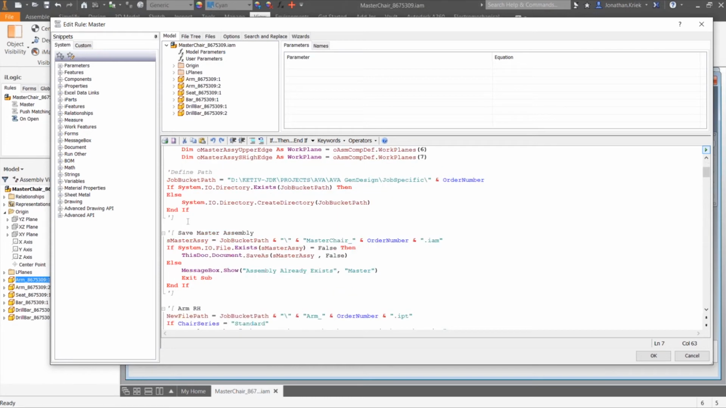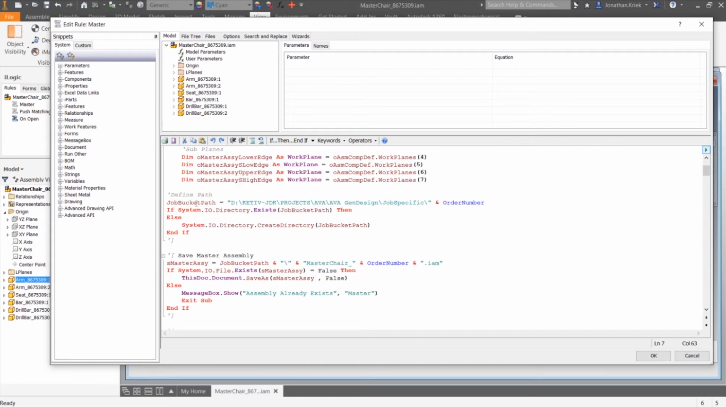The next thing we do, and this is going into .NET, this is going into Visual Basic. It's not necessarily part of the Inventor API. It's just something that iLogic can tap into, okay? So I'm giving it a path, right? It's going to be a job-specific folder, and then based on that order number that we entered into the form, I'm just doing a System.IO.Directory.Exists. So basically, I just want to make sure that this path exists.